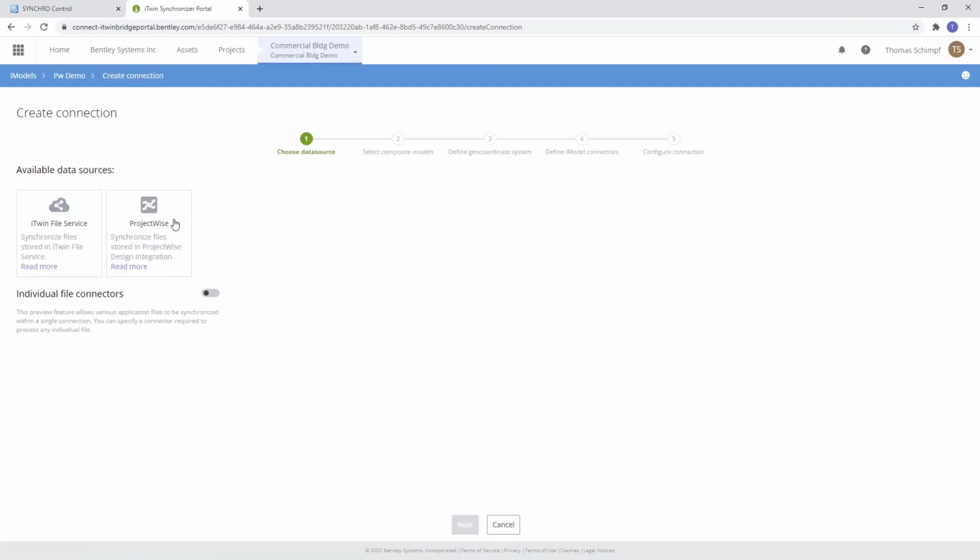Now you can see here we have our ProjectWise option. Before we jump into that, let's talk about this individual file connectors. So if I turn this on, this will give me the ability to create a connection with multiple different design files. For instance, you may have part of your model created in Revit, the other in MicroStation, and so on, right? So if you have multiple types of design files, you can select this and it will process them all together instead of having to do those individual connections.